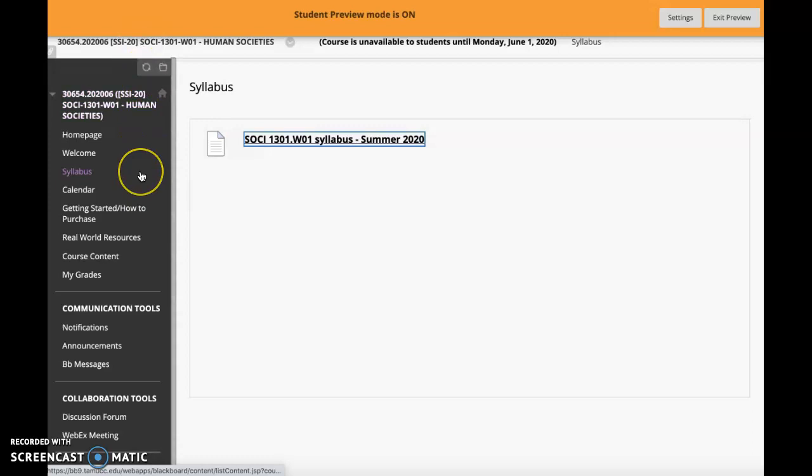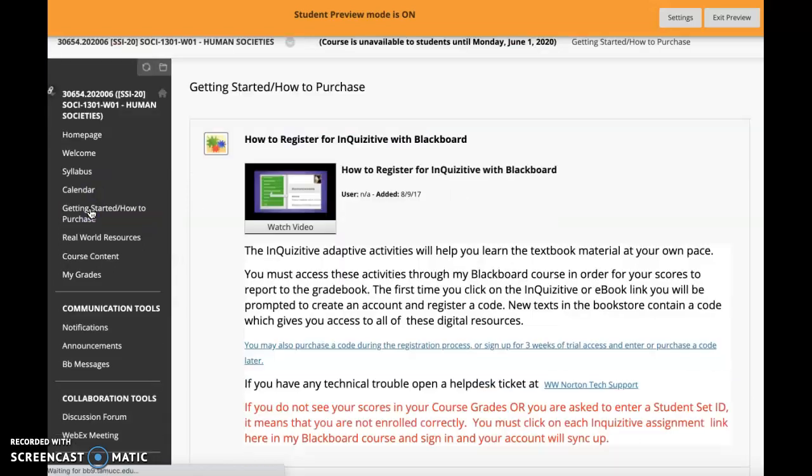Look at everything in much more detail, of course, once you do have access to Blackboard here. And then the other thing that I would direct you to is this Getting Started, How to Purchase tab right here, because this is going to show you how to buy the book. Well, if you have the physical book, then you have it, but how to get access to Inquisitive, which is all the online content that you'll need for this class. If you have a brand new book, it comes with the access card, the access code, and that's for Inquisitive, so you'll be good with that.